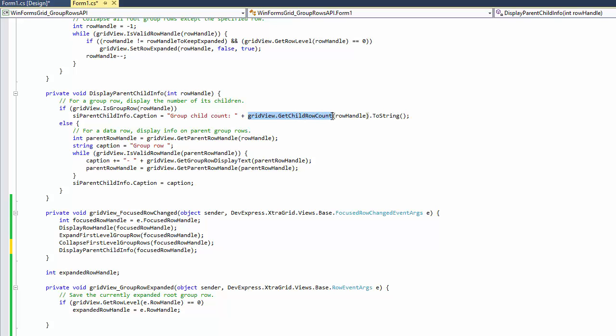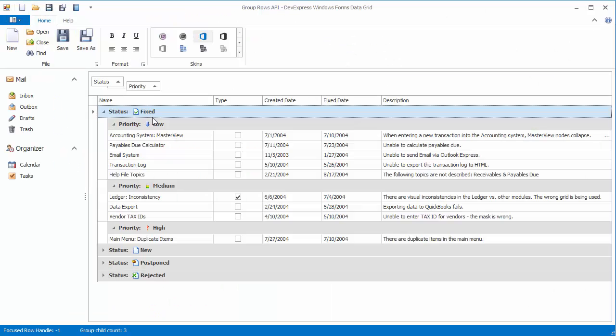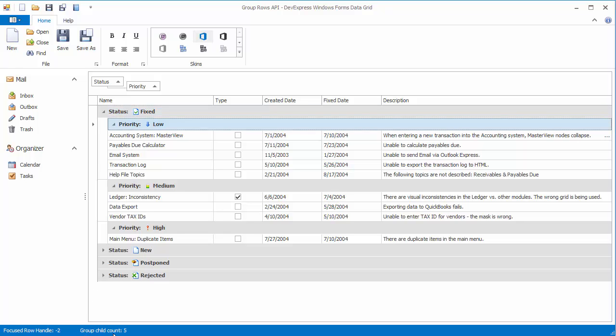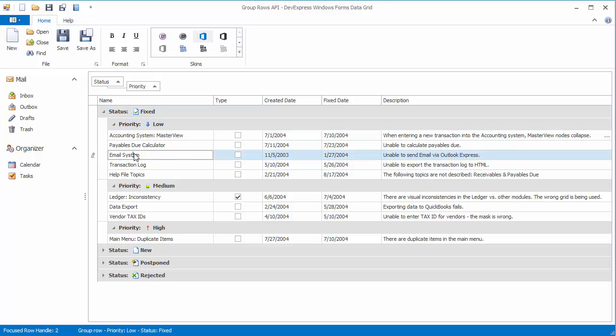For a focused data row, the status bar should display information on its parent group rows at all levels. Go up the group row hierarchy using the getParentRowHandle method. At every hierarchical level, read the text displayed within a group row using the getGroupRowDisplayText method. And run the application to see the result. When you focus a group row, the status bar displays the number of its children. If the focused row is a data row, the status bar displays information about parent group rows at all levels.